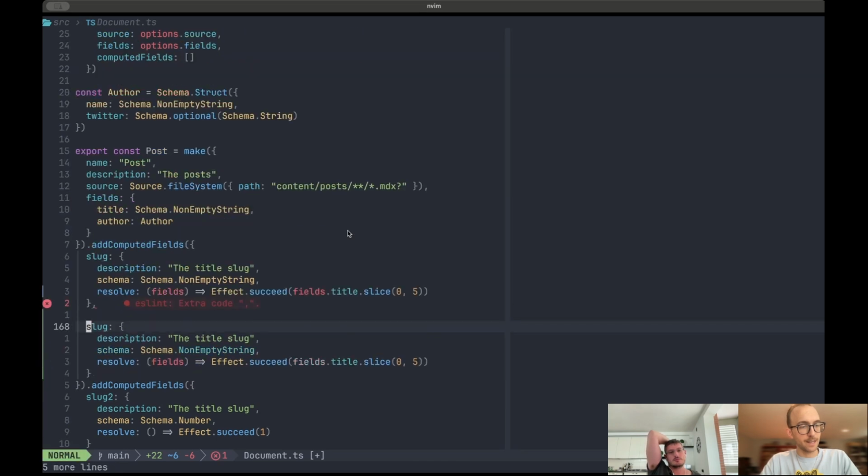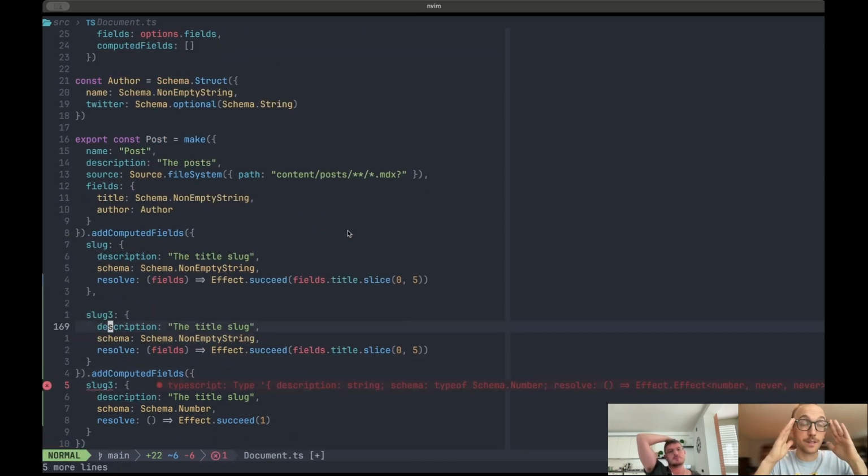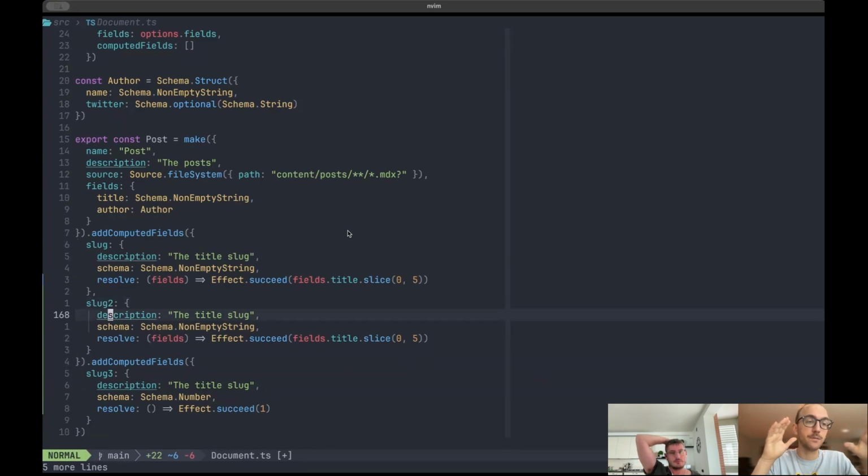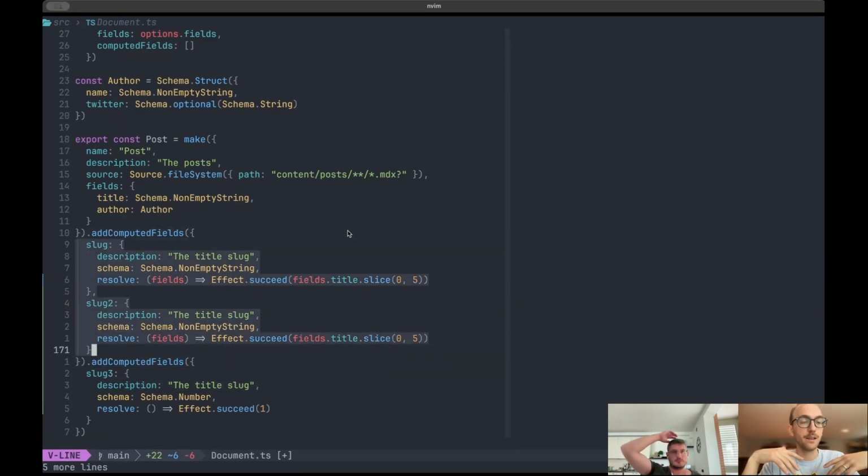The idea here is that these fields in the first add, in every add computed fields that you do, the fields can't depend on one another, right? So slug can't depend on slug. Slug 2 can't depend on slug in this case, but those fields can be processed concurrently. So the resolvers for those fields we can process concurrently.